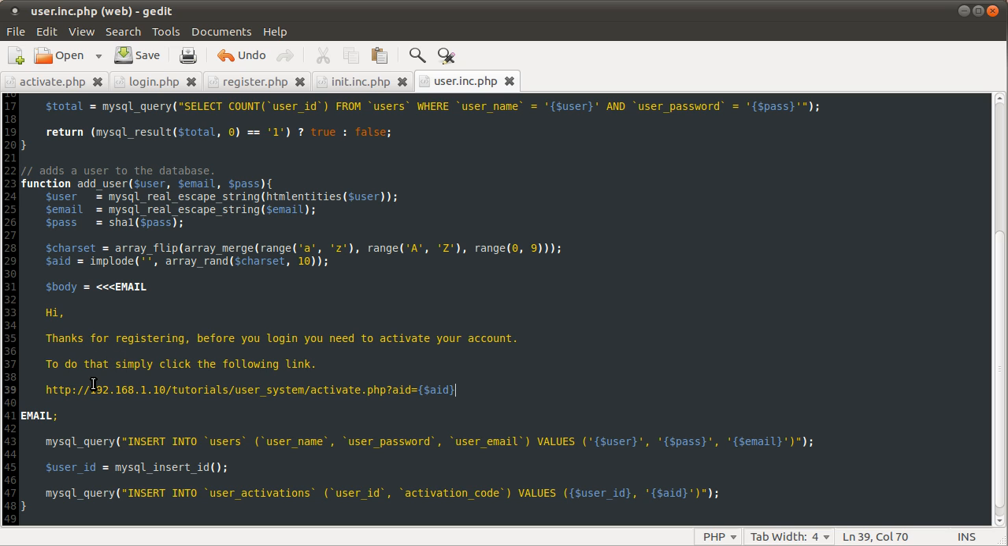Okay, so this is our email message. Hi, thanks for registering. Before you log in, you need to activate your account. To do that, simply click the following link. And then this link would obviously be your website. But I'm working off my local server, so I've just used the IP address and the path to the activate.php file. And then we're using question mark and AID equals activation ID, which is the activation ID we generated up here. So that's defining the body now, so that's that done.